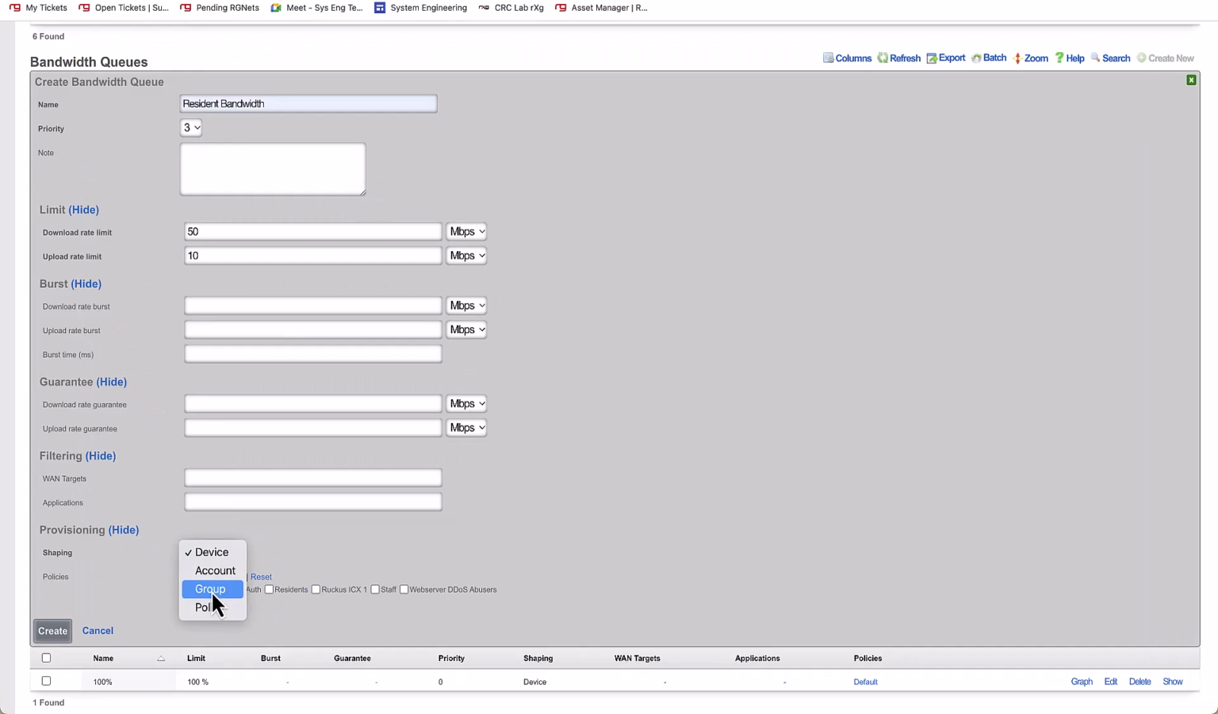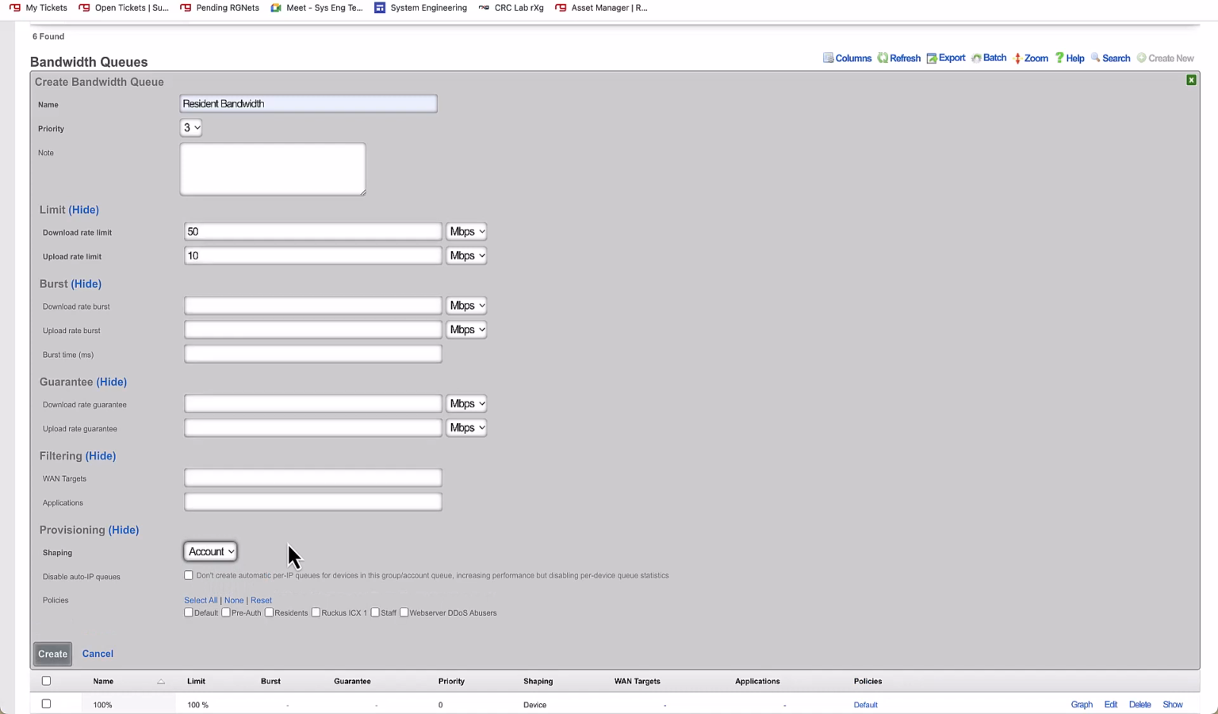Group would refer to an account group, of which there might be multiple governed by the same policy. We'll be configuring the staff queue in a moment, but perhaps you have separate groups for office staff, maintenance, and IT, for example. Each group would share in their allocated bandwidth. Policy would mean that all devices for all accounts governed by the same policy get a piece of the same bandwidth pie.